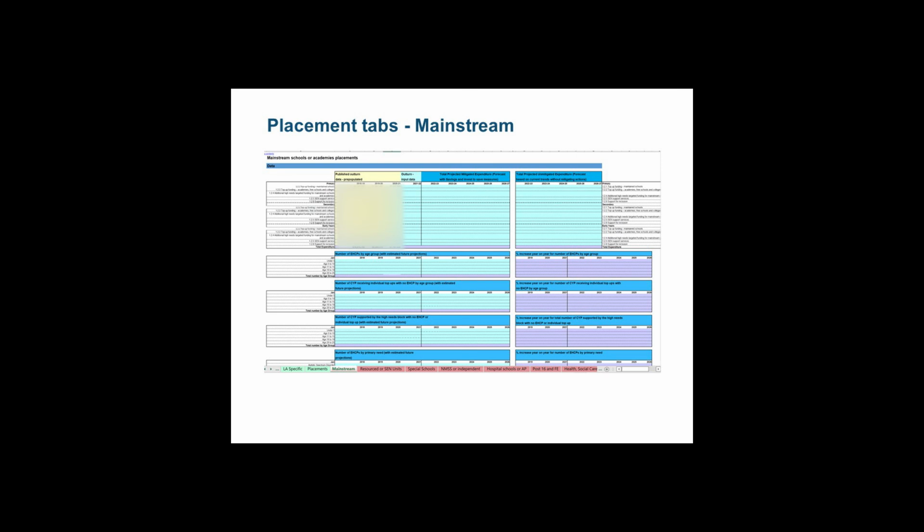All these tables feed into the CYP tab, where the numbers are added up. If you were to scroll down, there are some more graphs which will populate as the data is input.